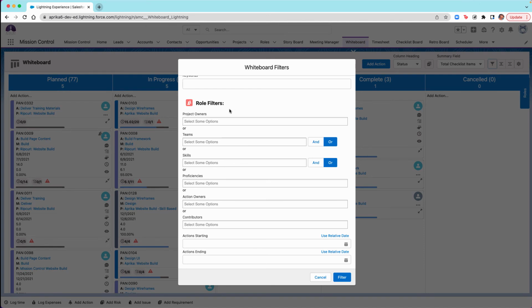You have some role filters, so if I want to filter by project owner, by team, skills, or proficiency, I can do so from here as well, and so forth. So you can also use relative date filters and filter by the action start and ending dates.